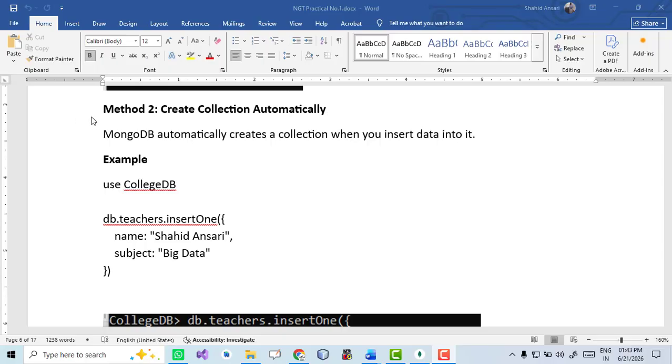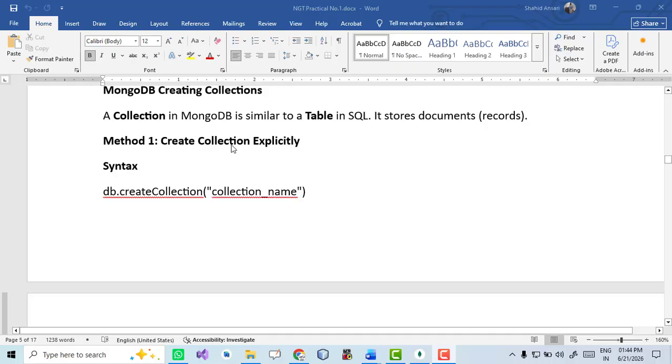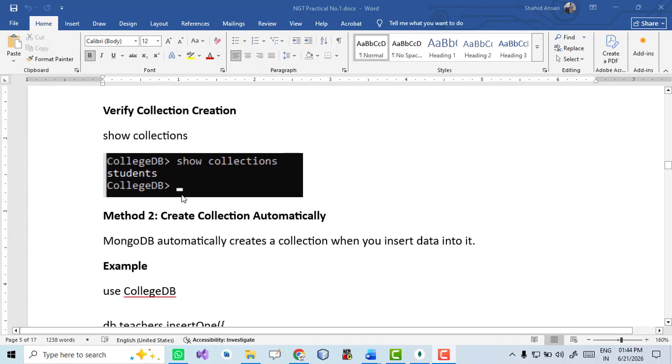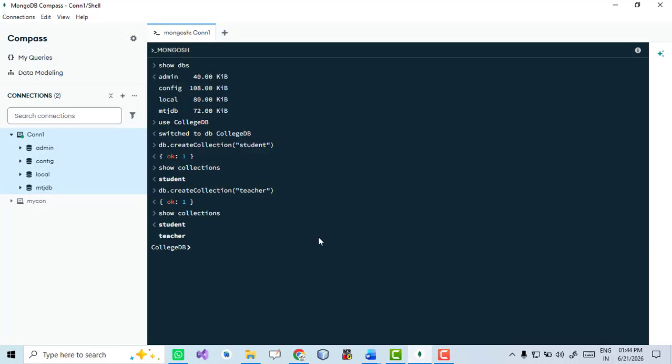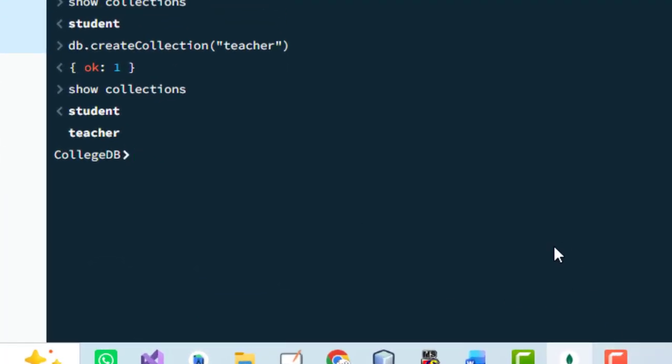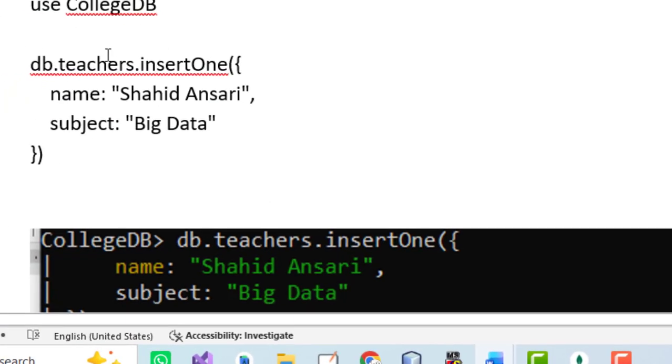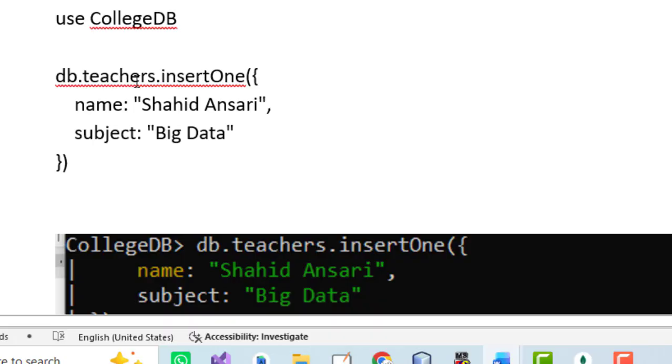The second method to create a collection is automatically. Okay, it is also possible. This is an explicit creation of the collection. Explicit, manually we have to create the collection. But there is a second method, where we can create a collection automatically when we insert the data into the collection. So we start with use collegeDB. So as we can see here, we are in the collegeDB database. Now when we insert the data into the collection, it automatically creates the collection.